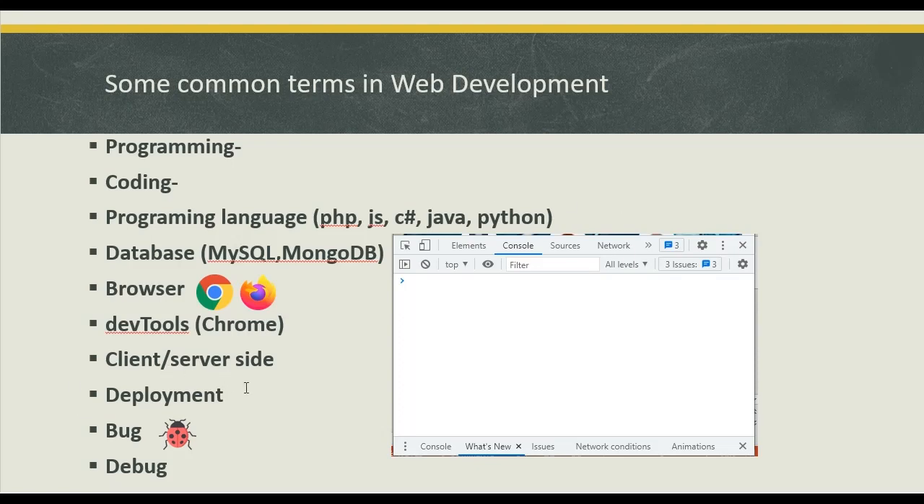Then we have client side and we have server side. I've talked about this. Client side is just like the front end, then server side is all about the back end. Then deployment, I have talked about that, because when you develop a website, you have to make it alive, must host it somewhere, and that must be accessed by the people. So a website or web application must be deployed for production so that it can be accessed and used by different people.